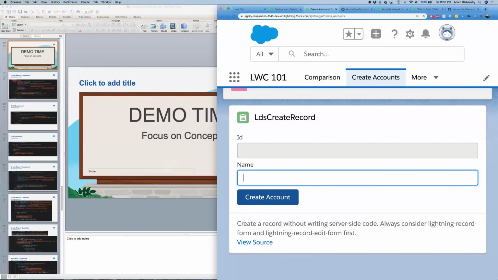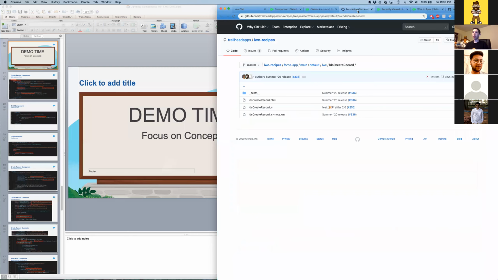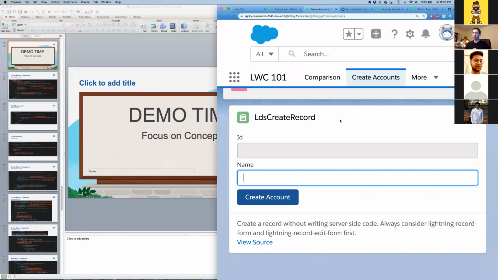Always consider Lightning Record Form and Lightning Record Edit Form first. And then we have a link that says View Source. If I click on that link, it'll open up this GitHub repository, going to the repo specifically for the component called LDS Create Record. All right, so I can see the source code that's making this component happen. That's great. Let's go see what this component does though.